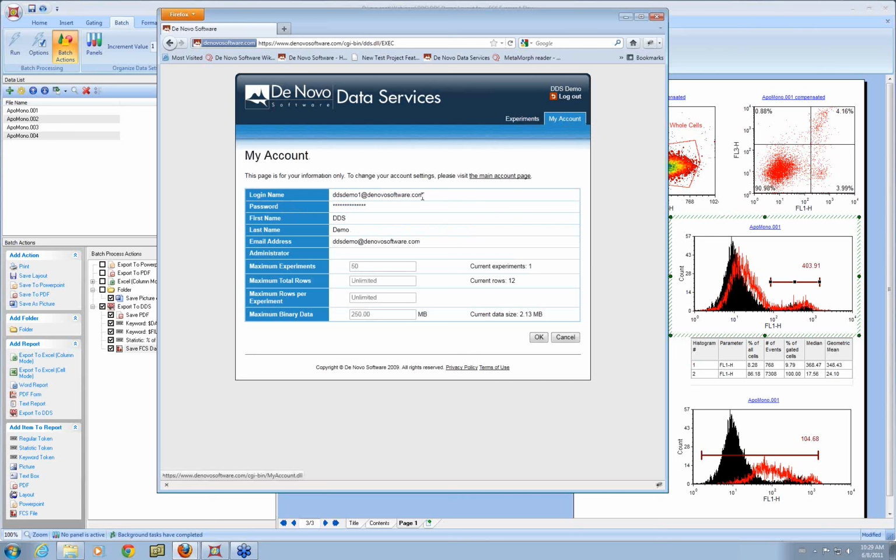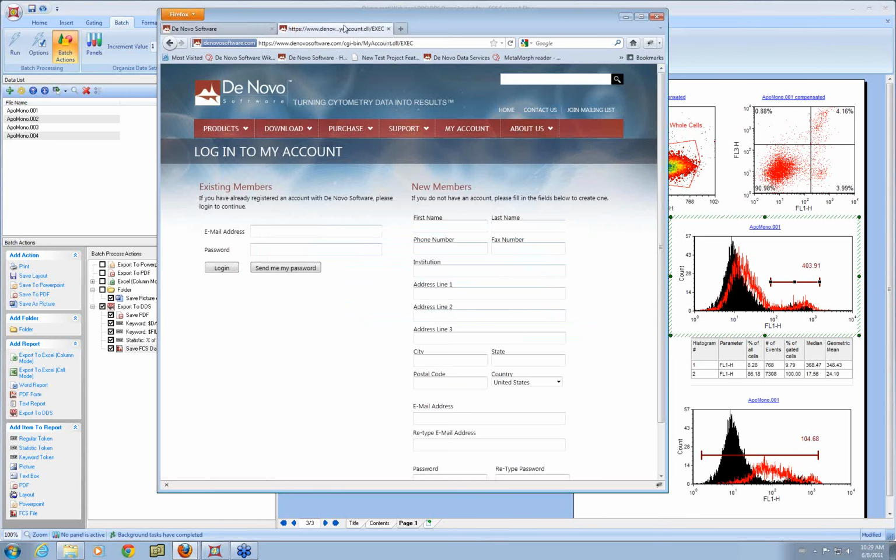Okay, and if I wanted to set up my main email address is DDS Demo. My login name, though, is DDS Demo 1. And you can easily set that up by going to the account page here. I'm going to click on that and open that in a new tab. This brings me to the My Account. I log in as DDS Demo this time.